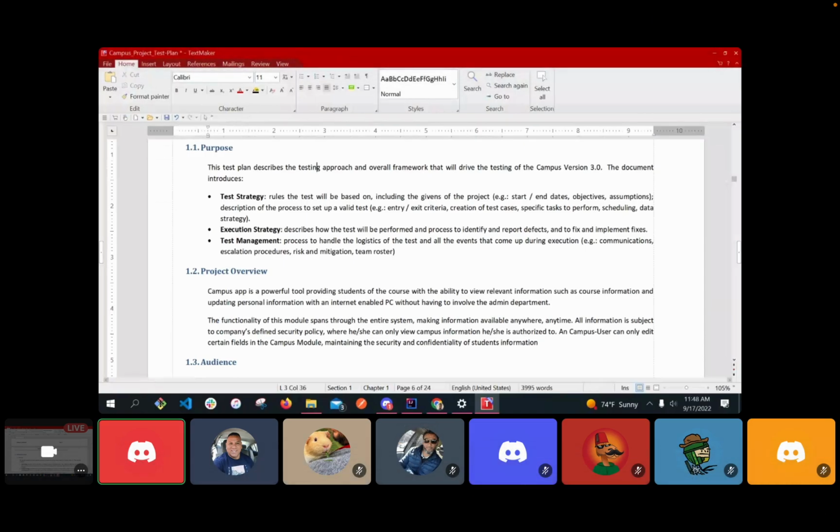You see the testing approach, the overall framework. That will drive the testing of campus version 3. We're preparing ourselves for the version 3 release. We were working on 1.1, remember? The document covers the introduction, test strategy, execution strategy, and test management. These are the main things you have to understand. What's your strategy? If you're asked in the interview what your test strategy is, what would you say? It's right here. You'll just say, I will read the test plan first.